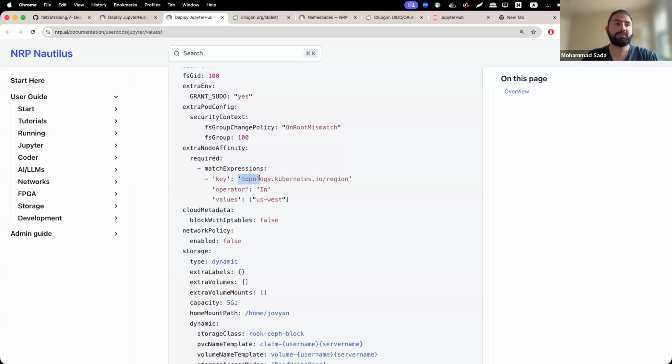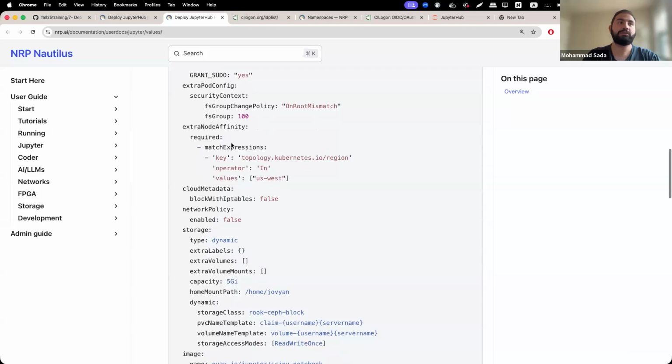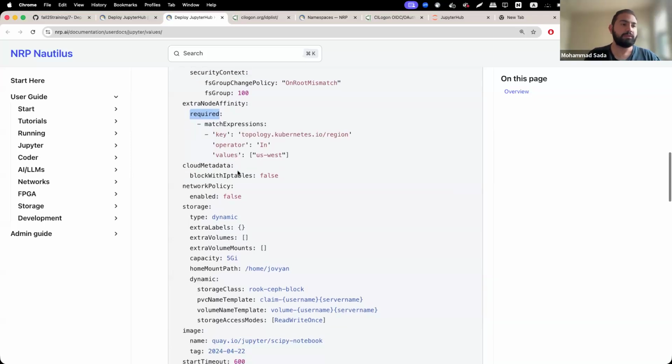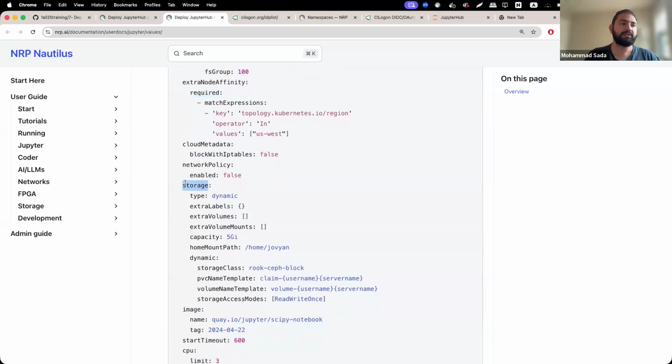So you can see it's using topology.kubernetes.io/region in US-west. The reason we show you this template that starts pods by default, tries to put them all, or not tries, enforces since it's required, not preferred. That means it's enforced. It starts them in the West region, which is mainly the West Coast. The reason we do so is because you can see under storage, this is also one section we care about.